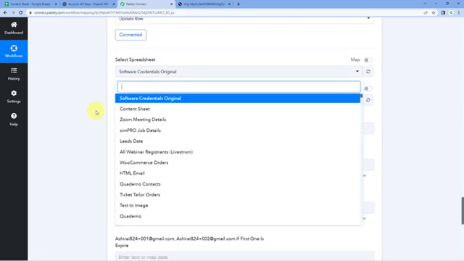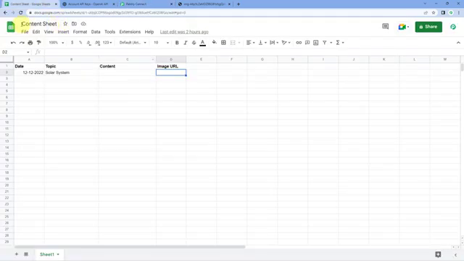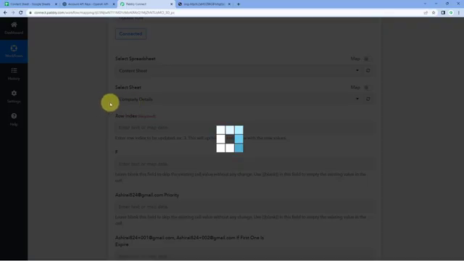In the drop down below, you can see a list of all the spreadsheets which we have in our Google Sheets account. And out of all of these spreadsheets, we have to select the spreadsheet in which we want to update this data. This is the sheet named content sheet, from where we have received the topic, and in the same sheet, we want to update the content and the image URL. So here, guys, we are going to select the same sheet from this drop down.